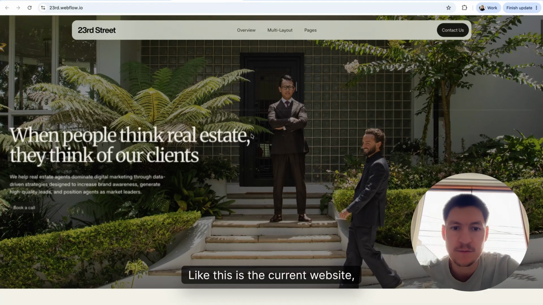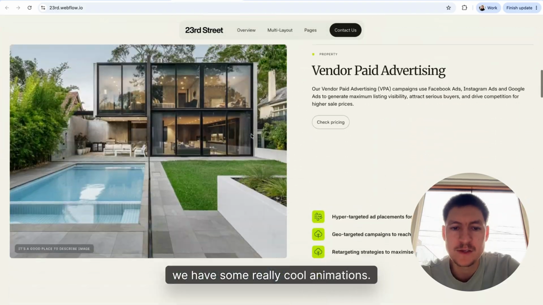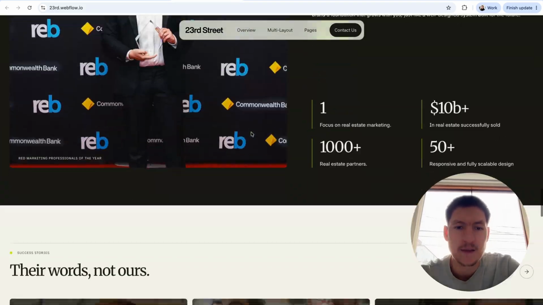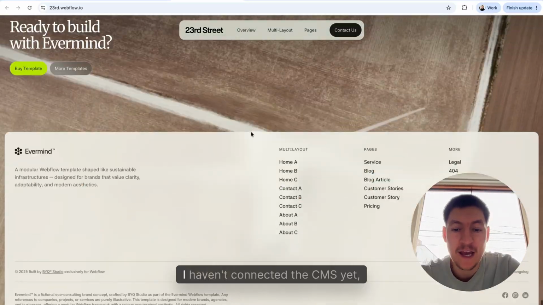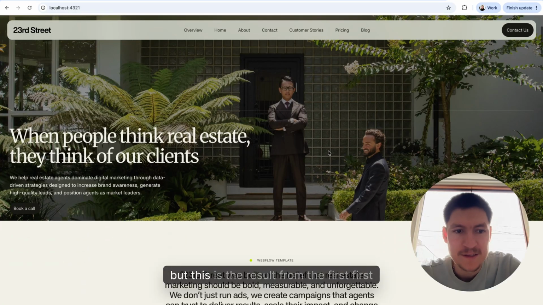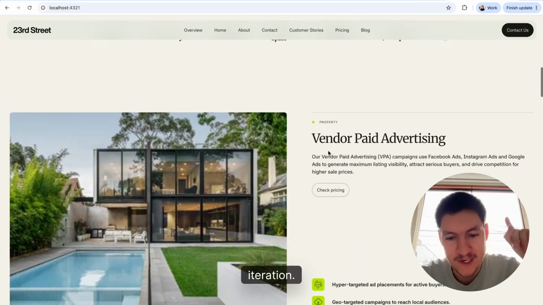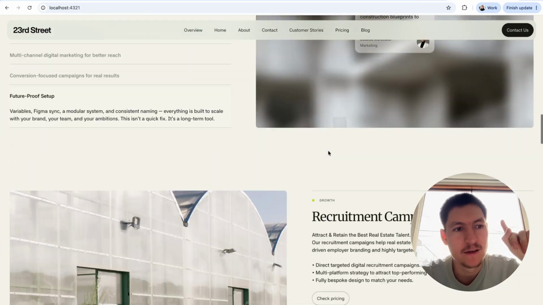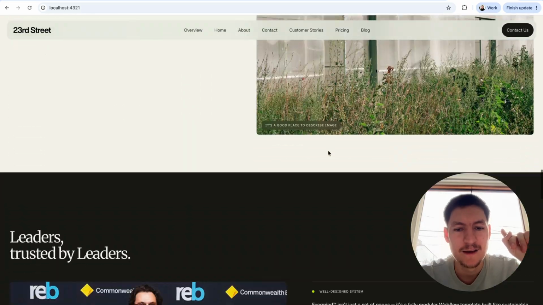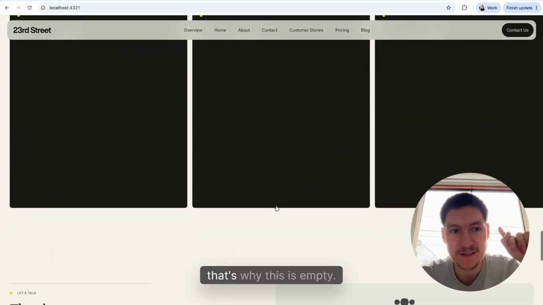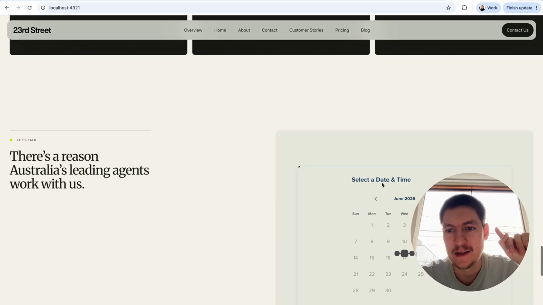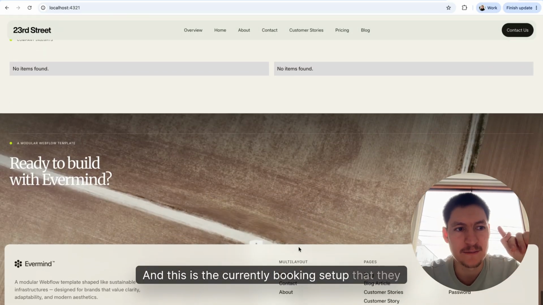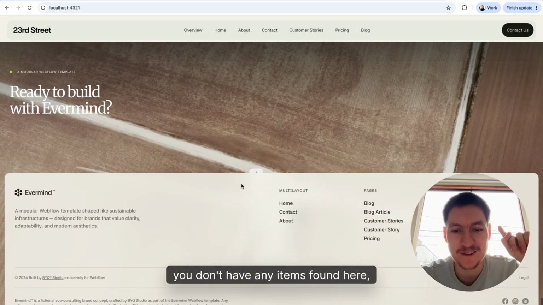This is the current website. We have some really cool animations. And this first iteration, by the way, I haven't connected the CMS yet, but this is the result from the first iteration, only one single iteration. Isn't this cool, right? The CMS, that's why this is empty. And this is the current booking setup that they have. For example, we don't have any items found here.